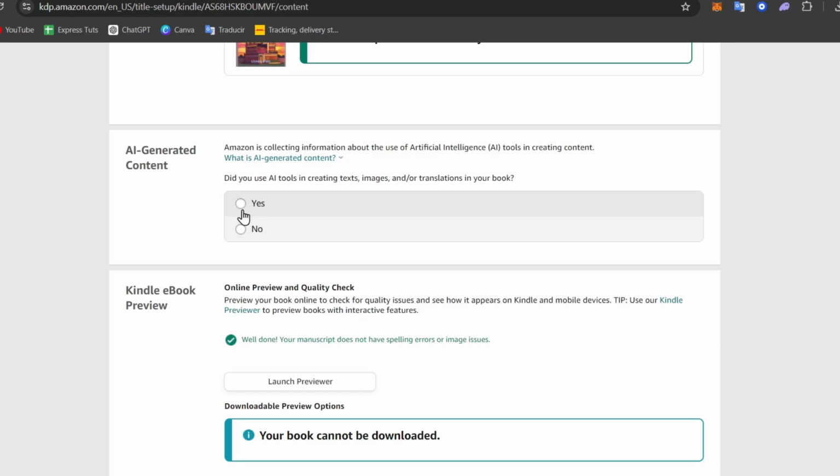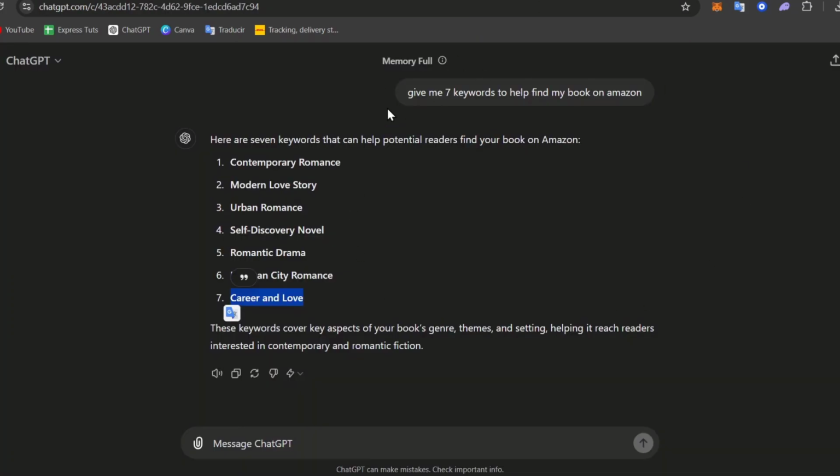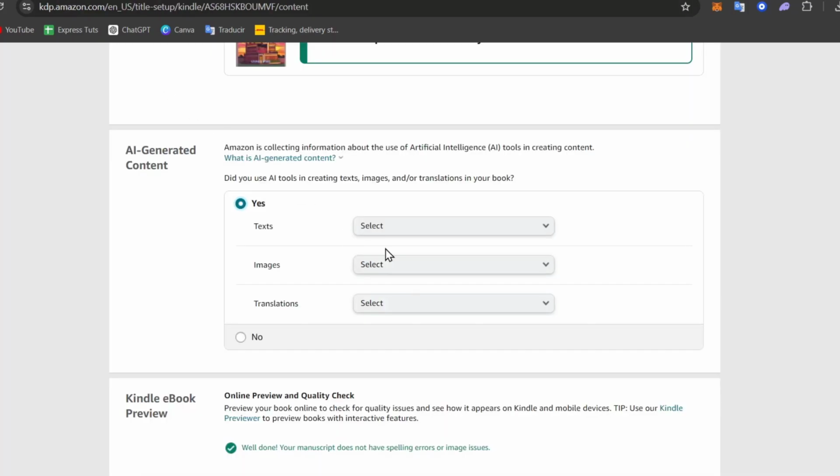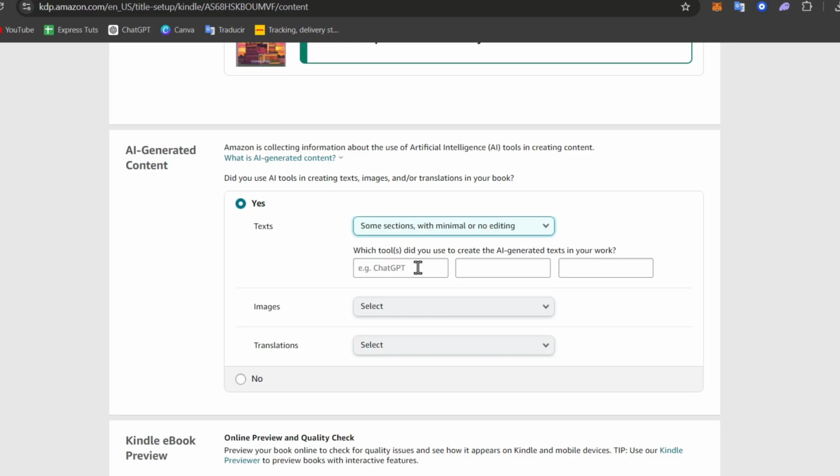It's really important to check this section that says yes if you've done the process that we did with ChatGPT. So here I'm going to go for text, let's say some sections with minimal or no editing. Which tool did you use? Let's go for ChatGPT, for example.